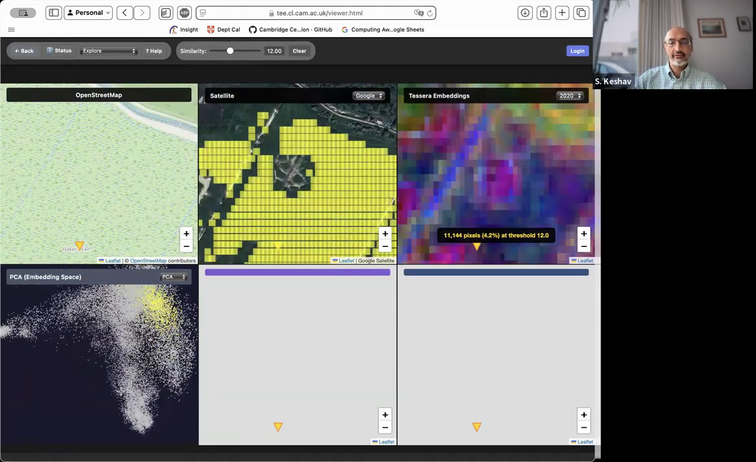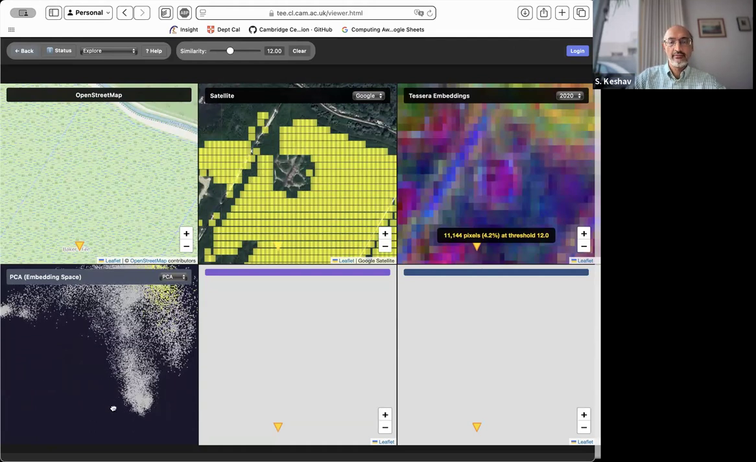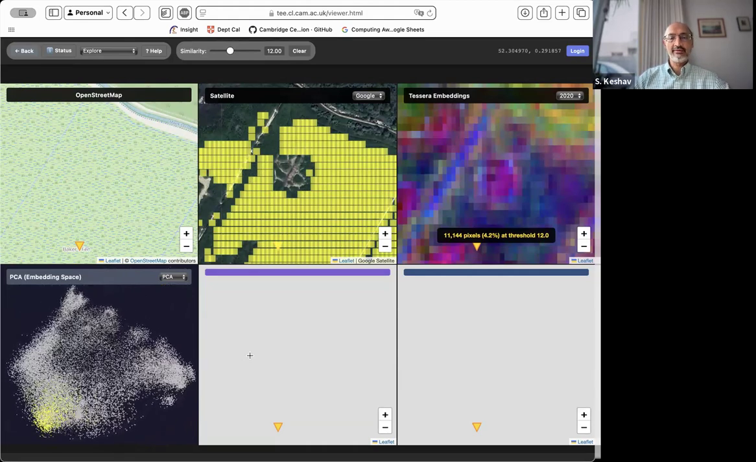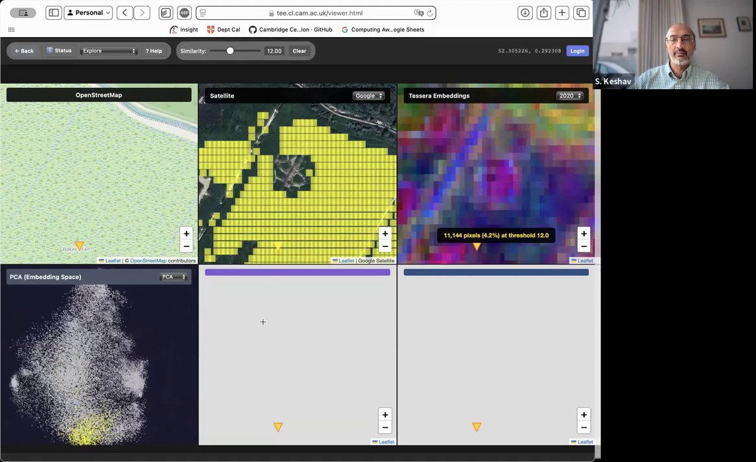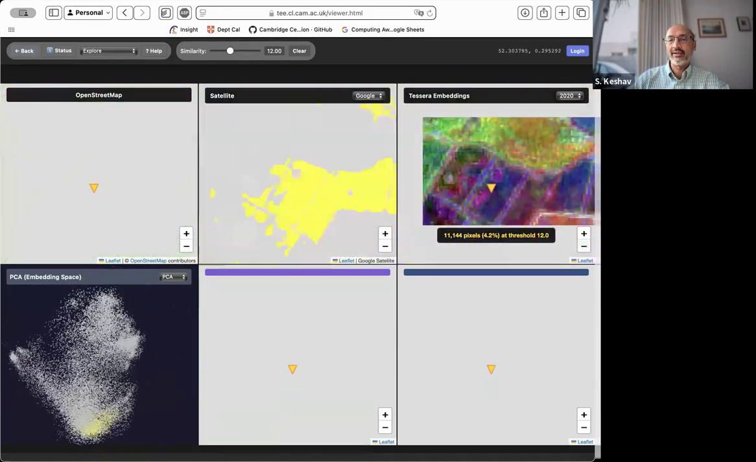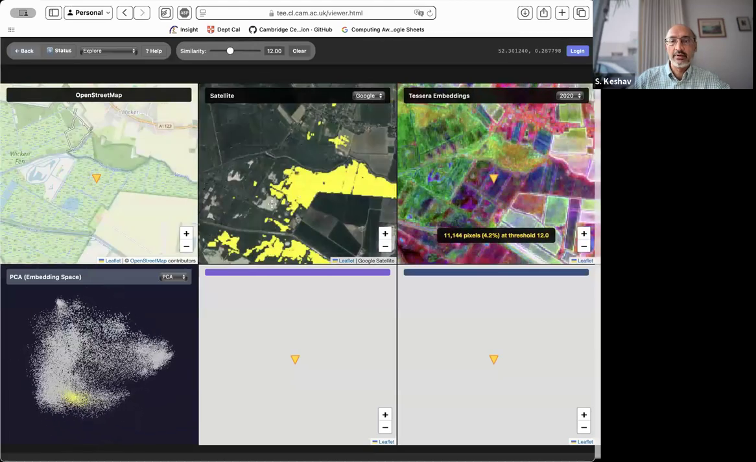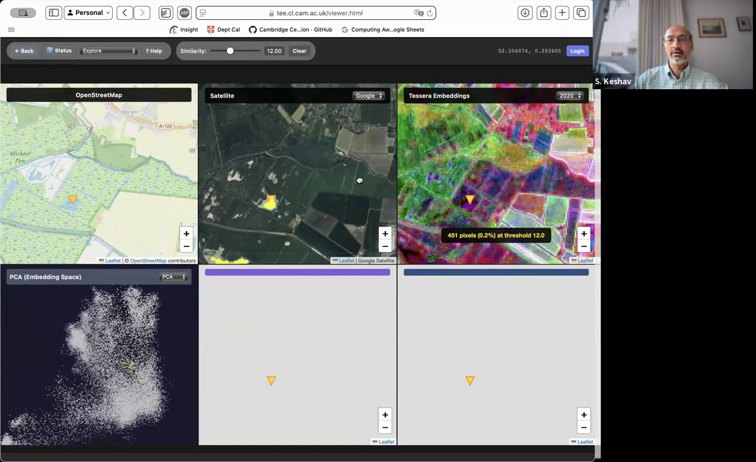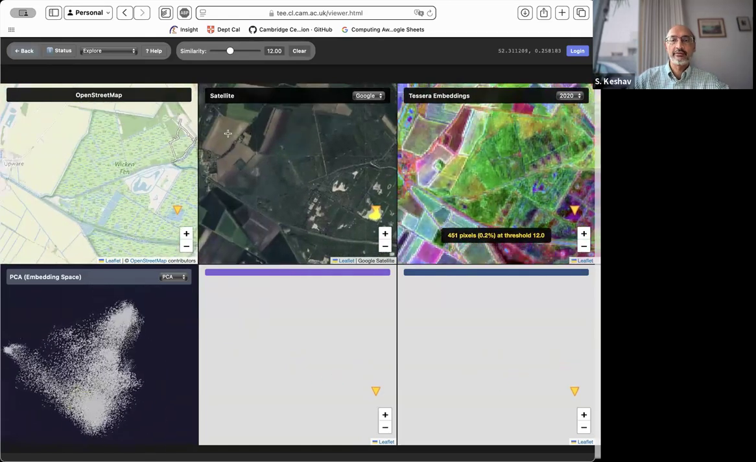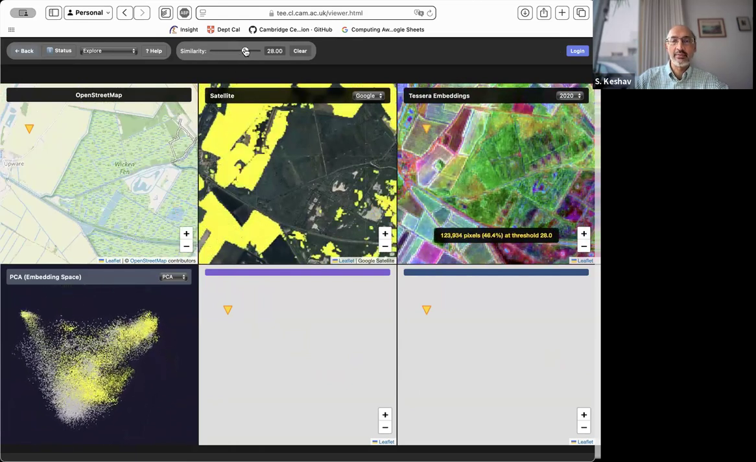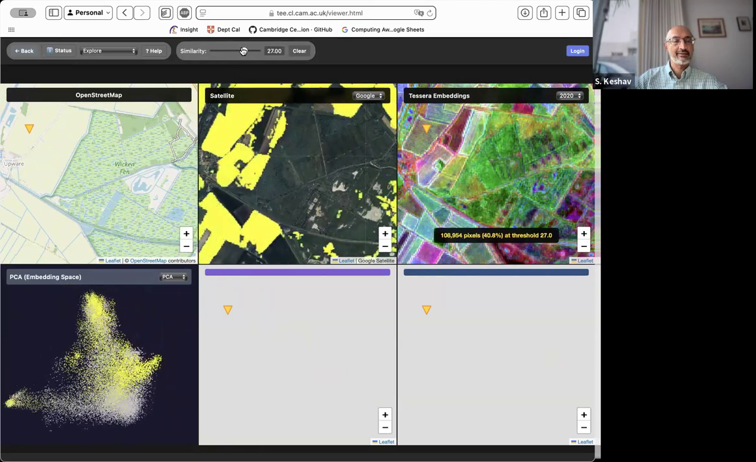Now, in the bottom left over here is what's called the principal component analysis of the embedding space. And what I'm showing over here is which part of the PCA space these embeddings are residing in. If we choose a different type of land class, for example, this bit over here, it will highlight a different part of the PCA space, this little yellow bit over here, and so on and so forth. So this allows you to get an intuitive sense of which parts of the embedding space are being covered as you move the similarity slider.